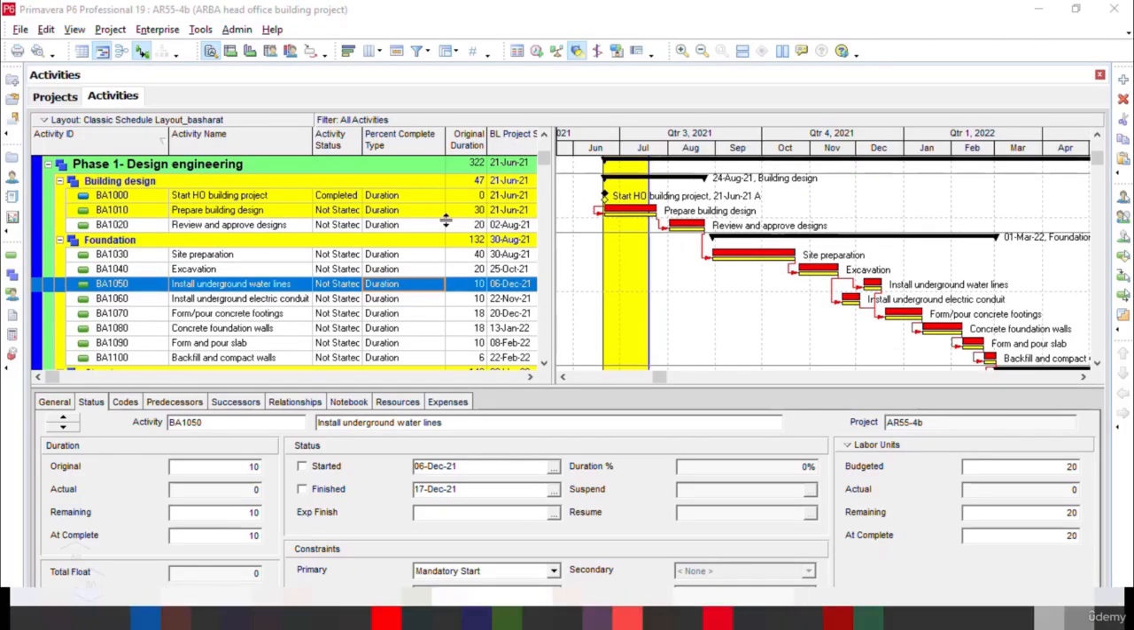Now that we know the difference between the duration and physical percent complete types and setting up the activity percent complete types already, remember, we said earlier that we are going to update our project status mainly using the status tab and the resources tab in the activity details form below. And as you know, we have already updated our first activity, which is start head office building project, and it is showing the activity status as completed. And remember, it's a milestone activity. It has 0 duration.